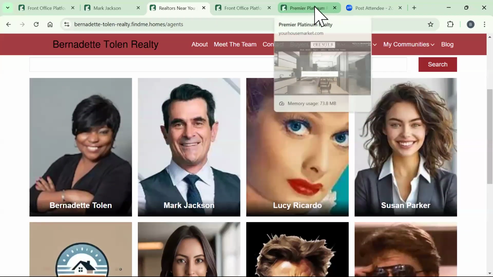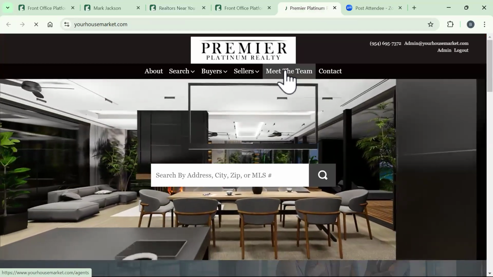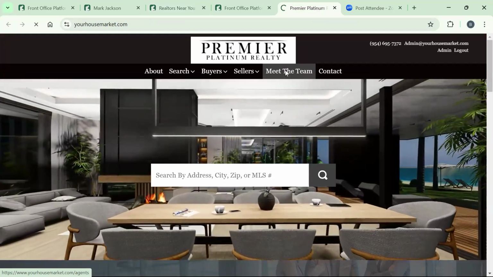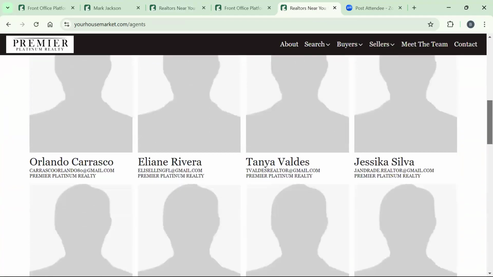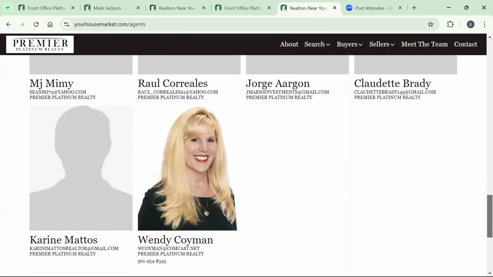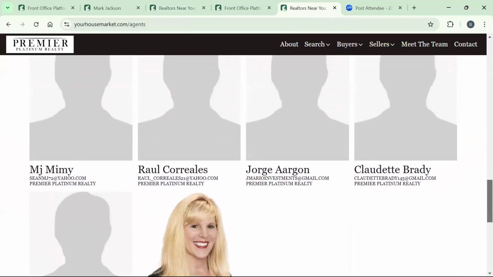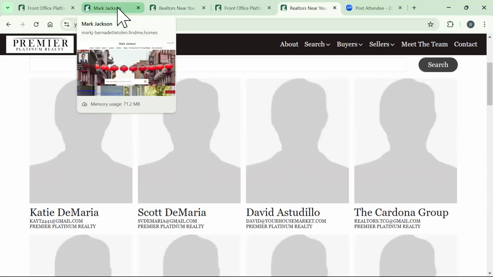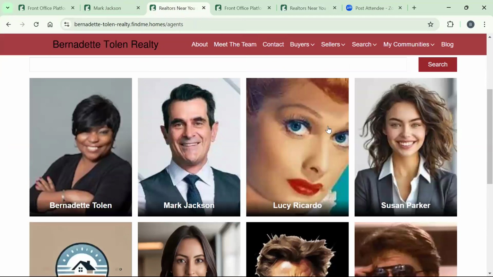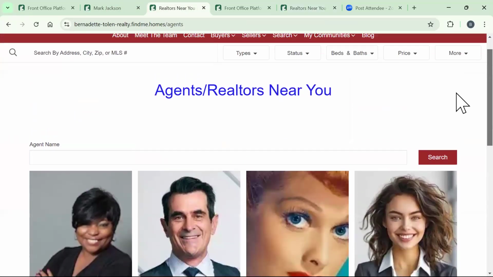So even if I go over here to yours, you guys have meet the team. When you click on meet the team, it's going to show me all of the agents that you currently have in your brokerage, and it's going to have their names. Some have pictures, and I'm going to encourage you to put a picture if you don't have one already. So going back over to my training site, here are all of my agents.